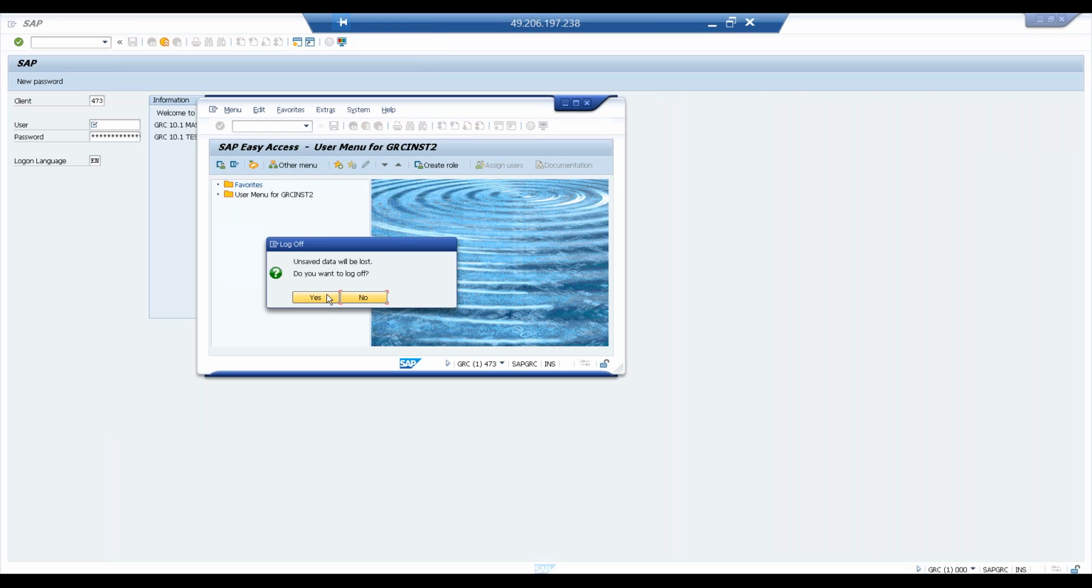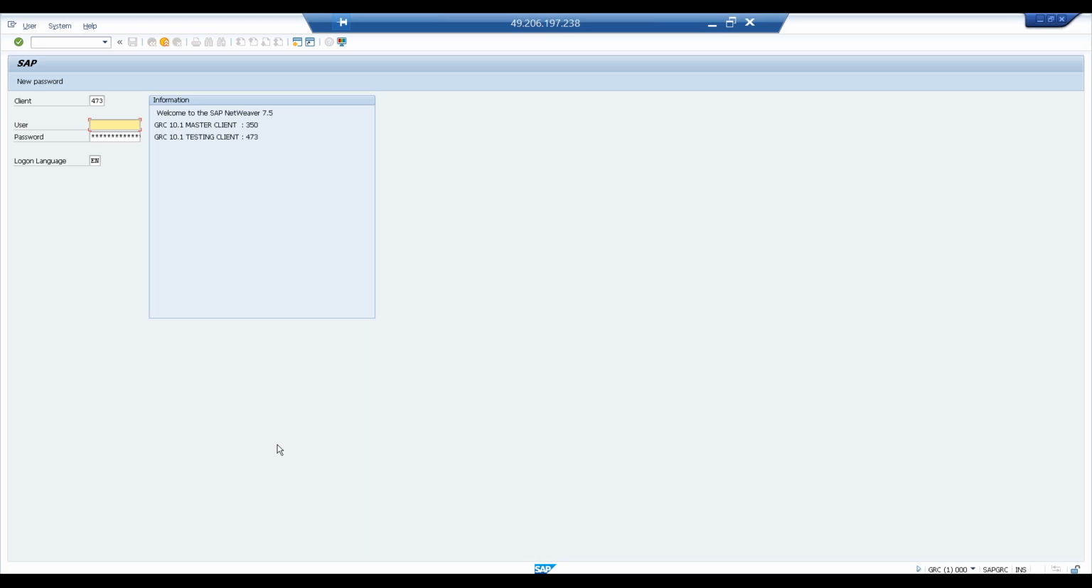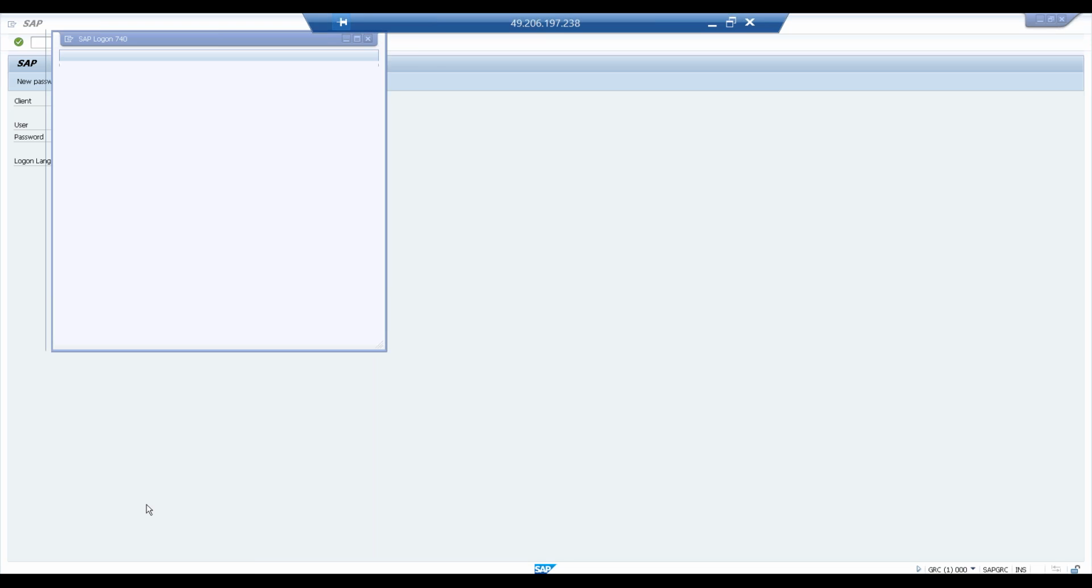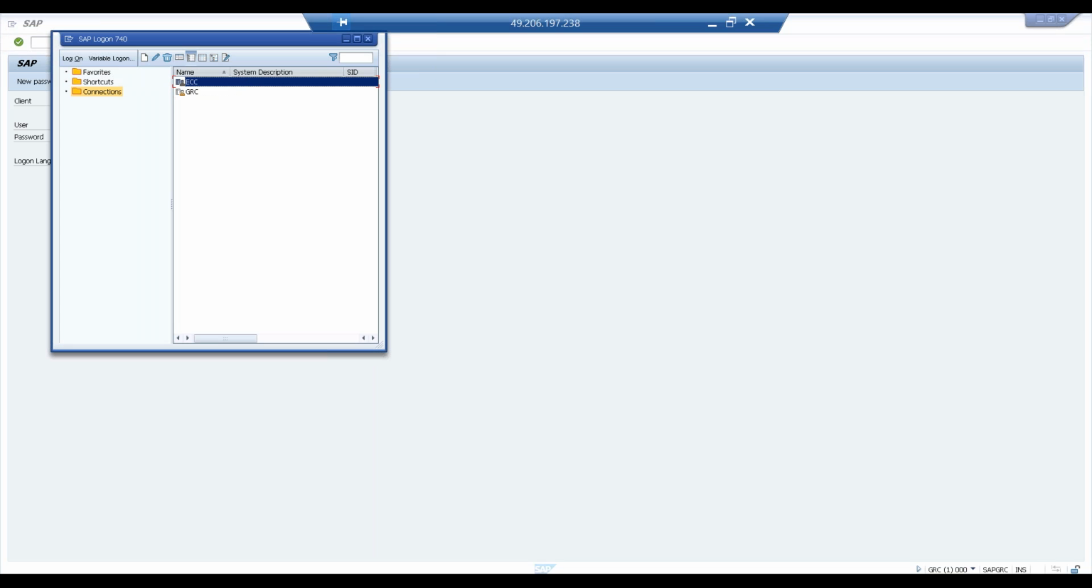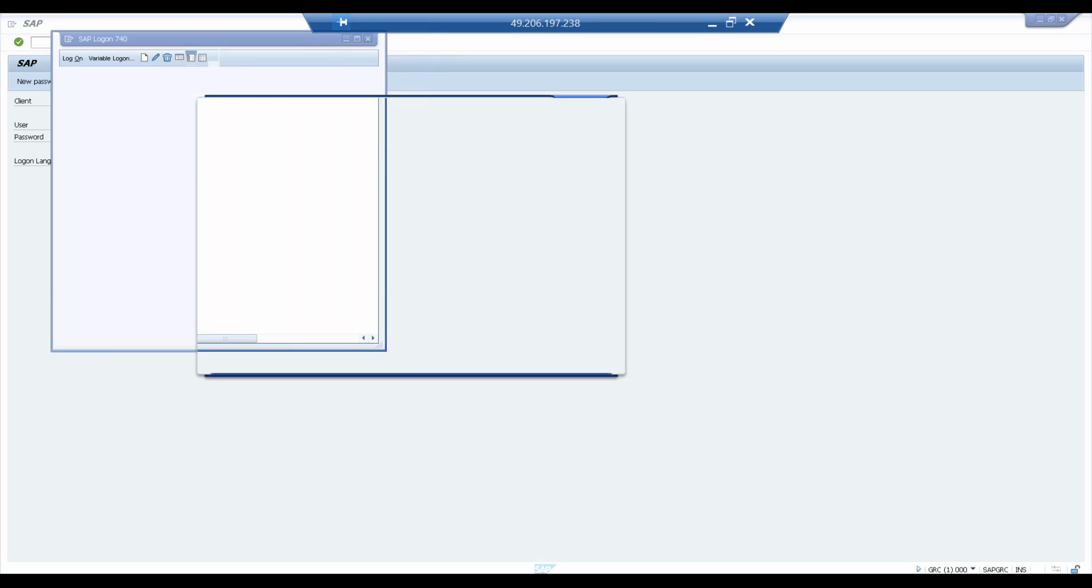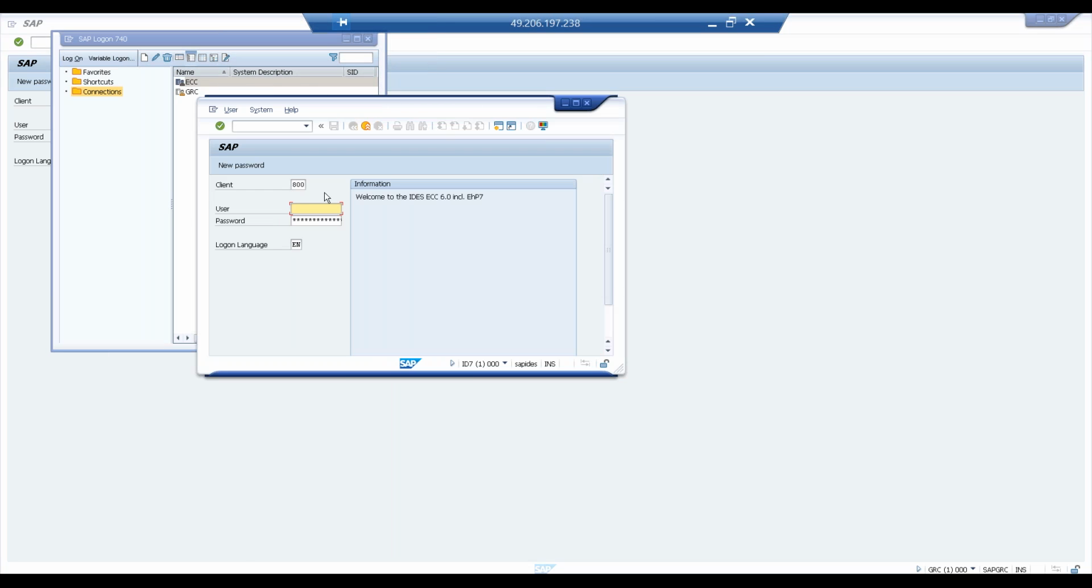You are seeing the last change date, but you don't need to see the last change. The last change will be GRC INST4 because you are changing the trace, right? You are putting the trace. Once you log in to ECC with the user ID GRC INST4 and switch on the trace, that will show.